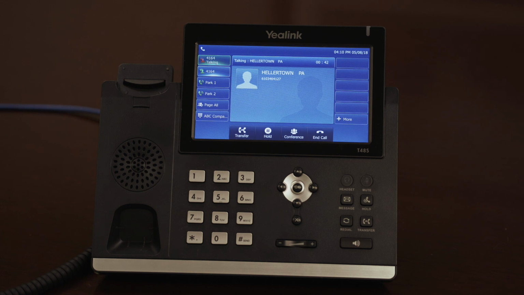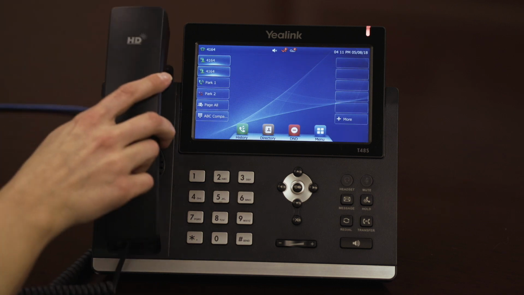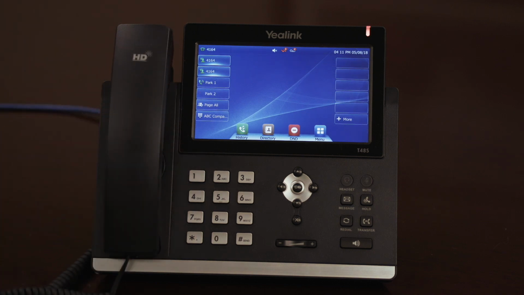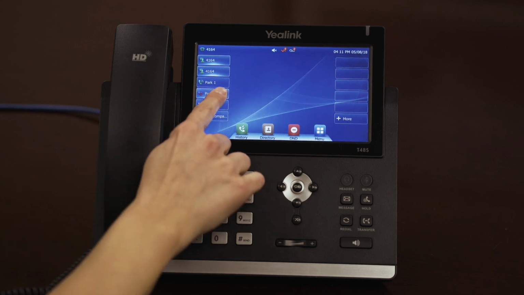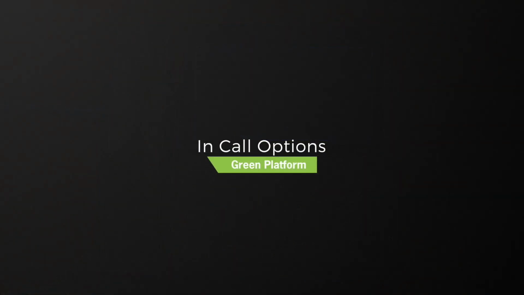Parking your call places your call into a held position that all of the phones at your site can access. To place your call into park, press one of the available park keys. This will transfer the call to that parking spot and show differently on the phone's display. To resume the call from your phone or any other, press the same park button. This will transfer the call back to your phone set.